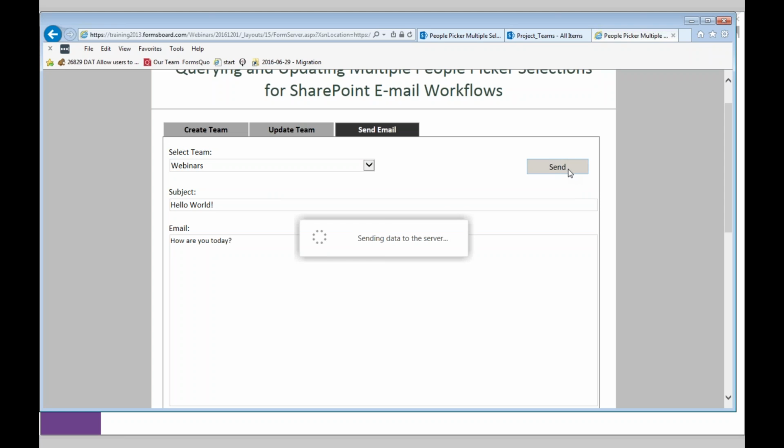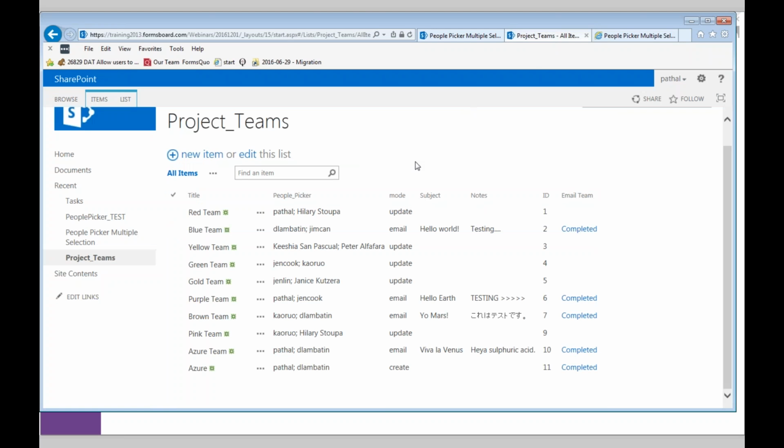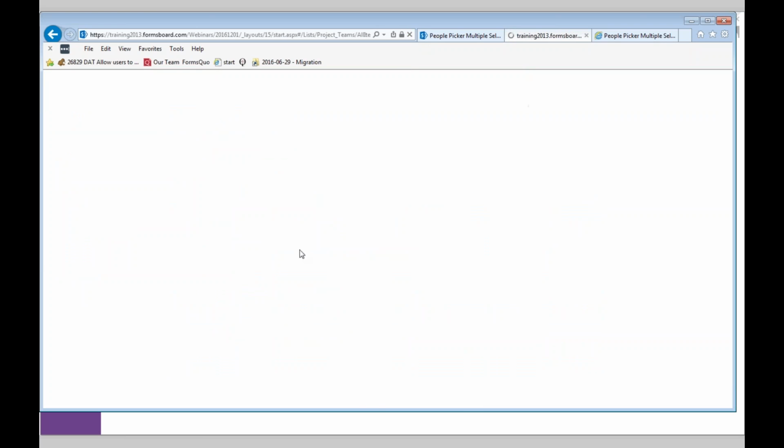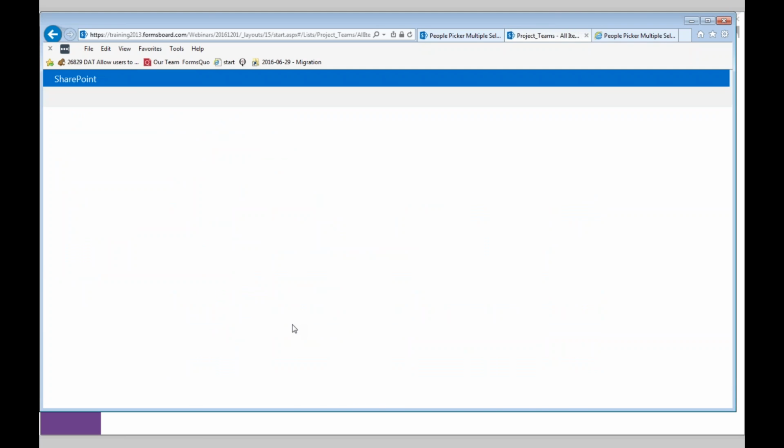Now, when I click send, what this is doing is it's taking those two team members and it's submitting them to a list. Here's the list. So you can see here, I just got the email, by the way, and so did Hillary. But what it does is it submits these items to a list. So if I hit refresh here, you'll see that we have the webinar's title with Hillary and me in it.